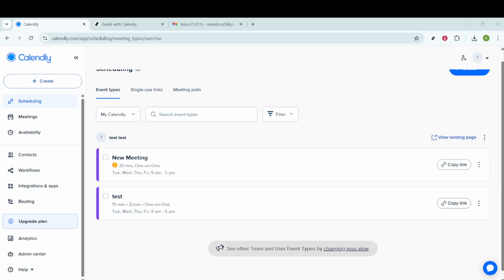In today's video, I'm going to teach you how to seamlessly integrate your Calendly link into your email signature. This handy tip will help you streamline the process of scheduling meetings and make it easier for others to find a time that works best for both parties. Now let's dive right into the steps to achieve this.